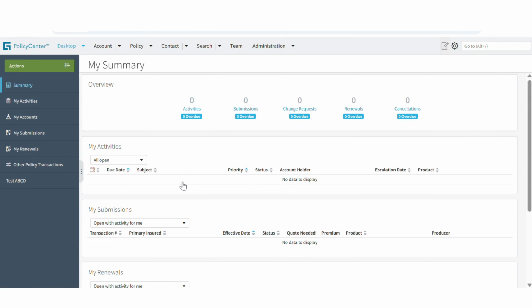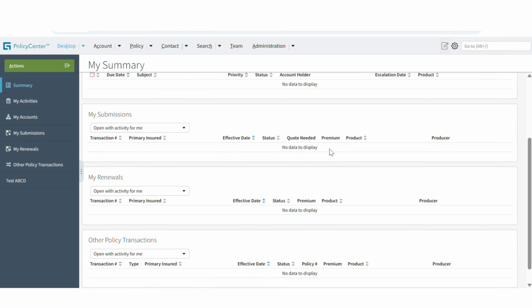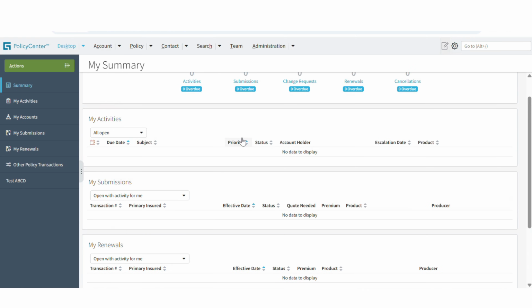The middle of the screen is the screen area. This is where most of your actual work happens, like viewing account or policy details. And finally, there's the workspace, a separate panel that pops up for things like adding a note or adjusting preferences without leaving your current screen.